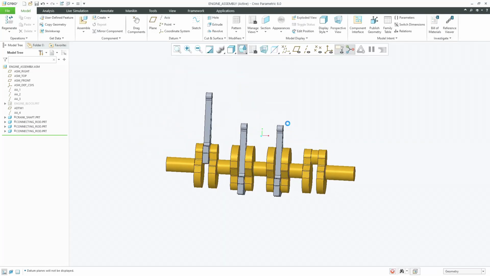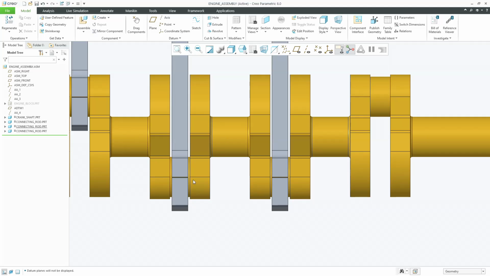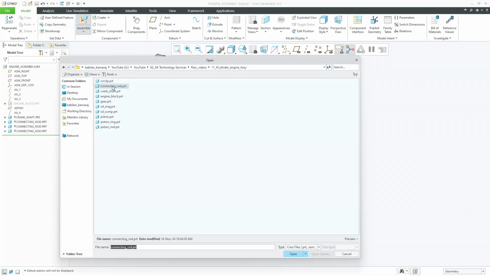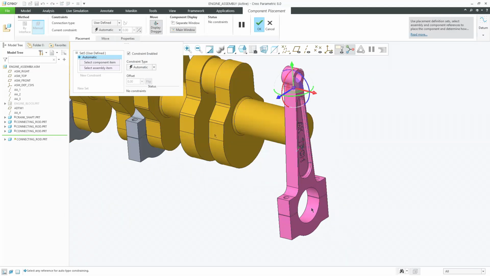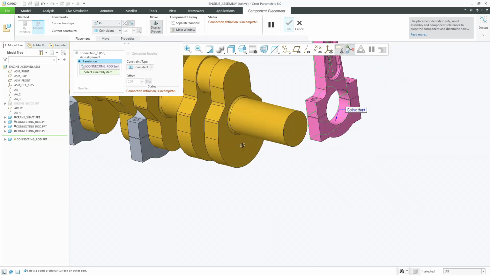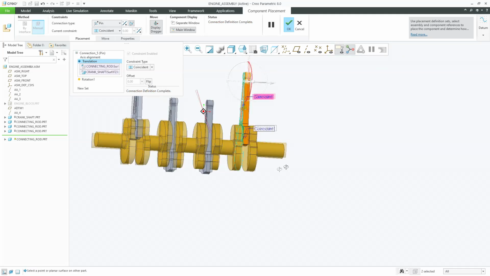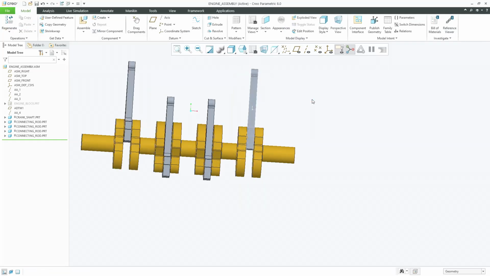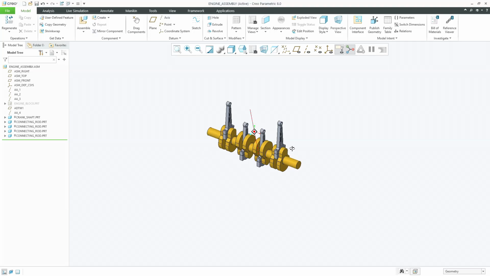Now in the front view, you can see there is an even gap between the second connecting rod and the third connecting rod as well. The fourth connecting rod I'm going to assemble. For this also, I'm going to select the pin connection, select the pin type, and click on the crankshaft. As before, select the surface of the connecting rod to the surface of the crankshaft with a distance of 5 mm. So the connecting rods have been assembled here.